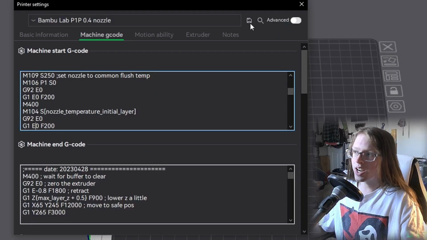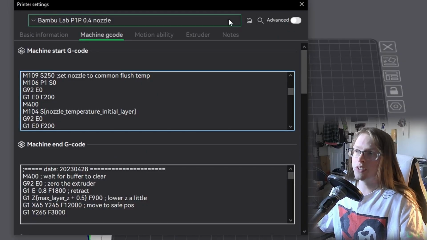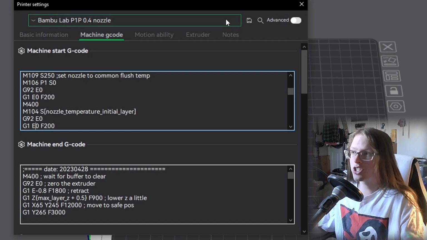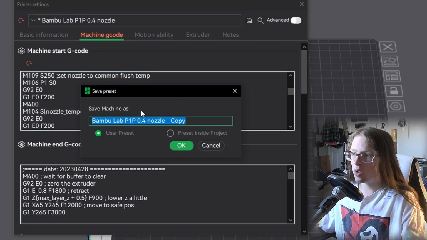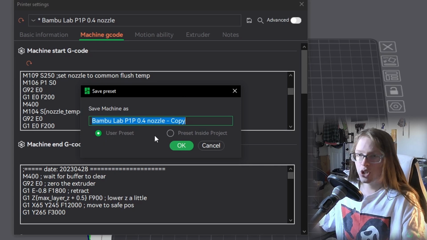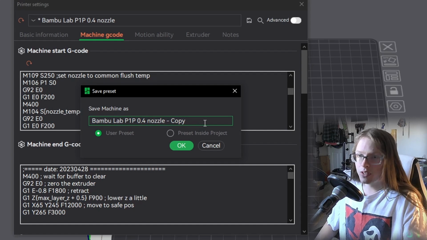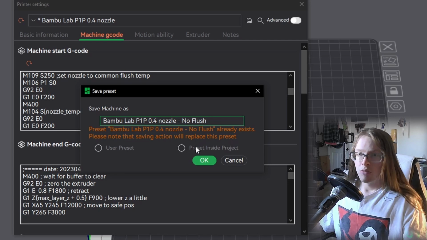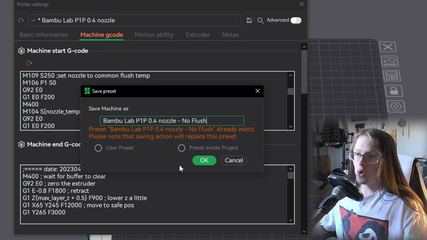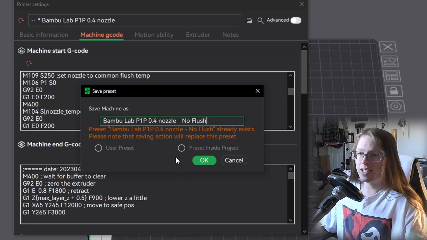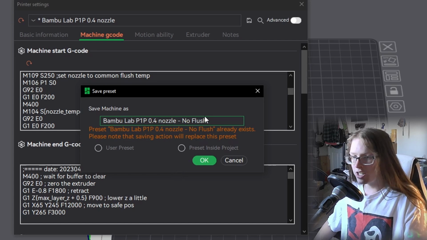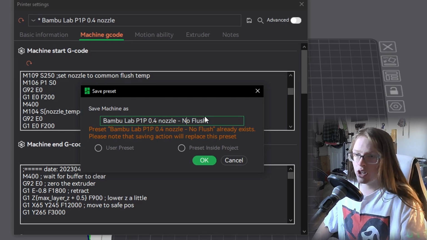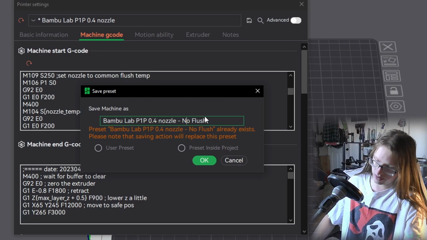There is a floppy disk or SD card icon that is to the right of the nozzle slash printer preset selection. Click on that. Usually you want user preset to be selected so you can use these changes on any of your projects. Make sure your name is something easily definable. I usually just change copy to no flush for my zero values. But mine is already saved under this name, so my program blocks me, but yours shouldn't, assuming that the name is unique. Keep in mind that these names are case sensitive, so you could end up making two of these same presets if you just change the case of any of your letters.